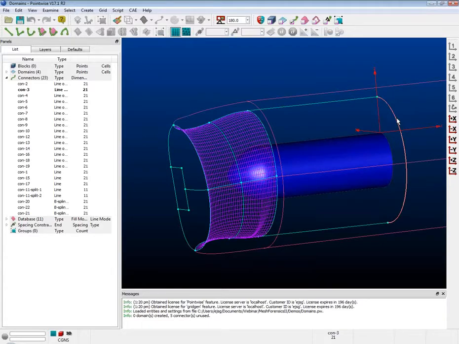There are two ways, or two commands primarily, that you can use to do this. You can change the dimension right at the top of the interface by simply selecting the connector. I'll select this connector at the aft end, con-3. You can see now it's highlighted in white. It's also highlighted in the list with a blue background color.